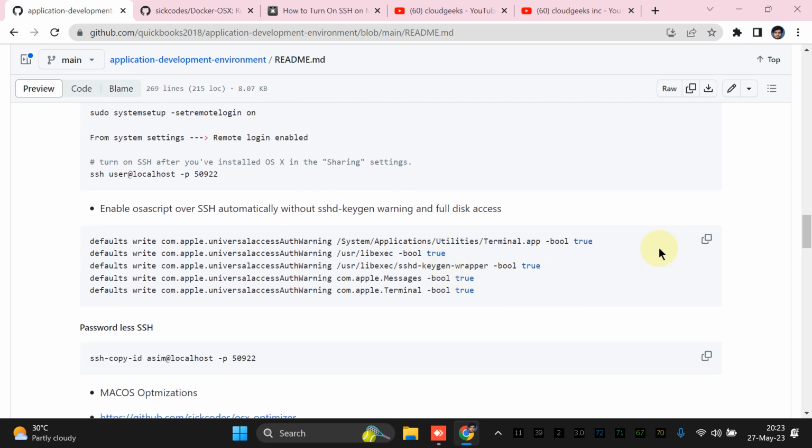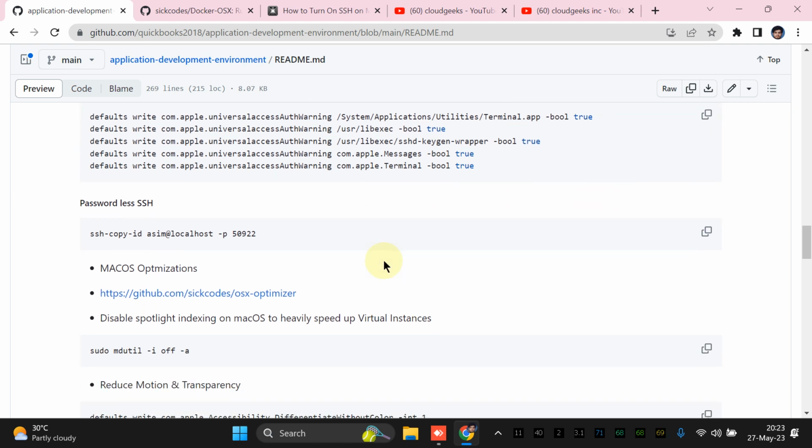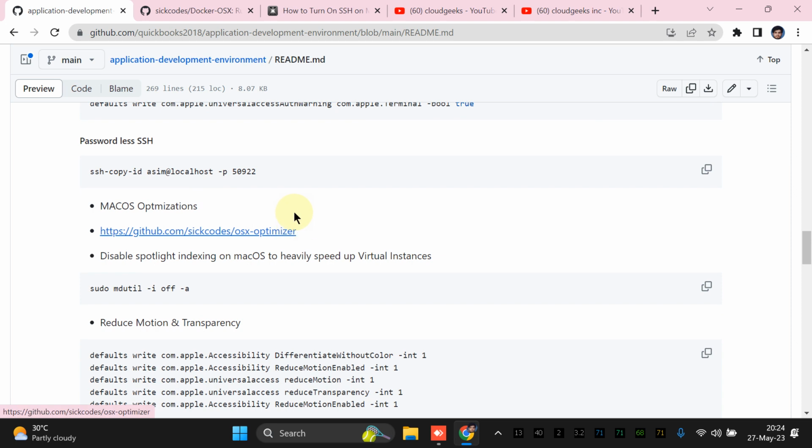So we can simply do SSH and copy paste these commands. And further, for passwordless SSH, we are going to simply copy our user ID, which is going to add the public key into that particular authorized users file. So these are going to be the next steps. Till then, I'm going to pause the video and I will be back with you guys shortly.